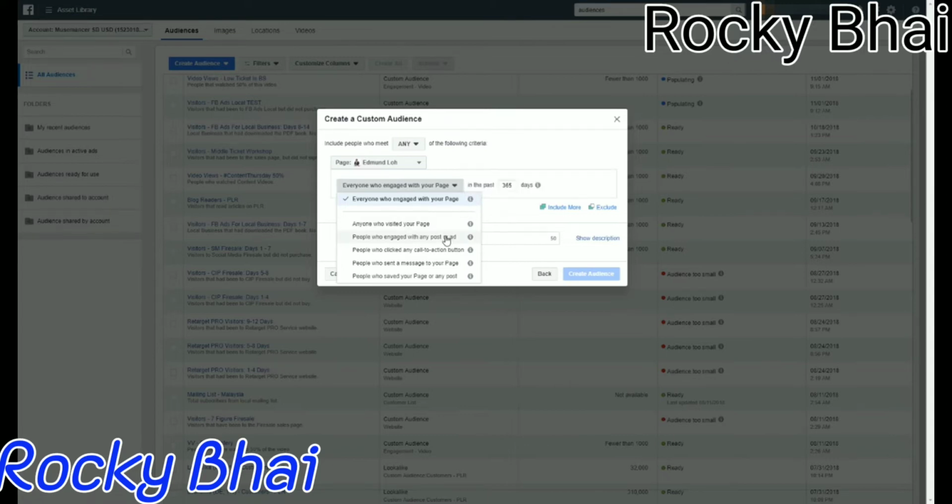Or people who have engaged with any post or ad. This is really cool as well. You can see that people have made reactions, shares, comments on any of your posts. You know that these people are interested, and sometimes they don't even have to like your page, but the fact that they're there, you can actually retarget those kind of people. So you can see that there are a few types going on. I'm just going to put this as 30 days. You can put a max of how many you want.